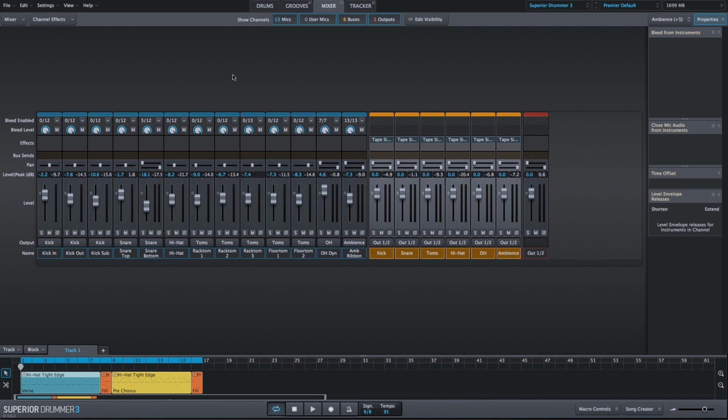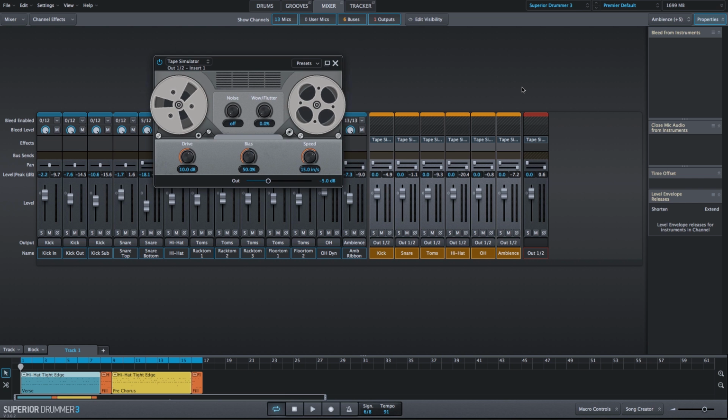Let's take a listen to what it sounds like with the default settings and with the tape simulator added to each of the instrument bus channels. I will also delete them so you can hear how everything sounds with just the tape simulator on the output.